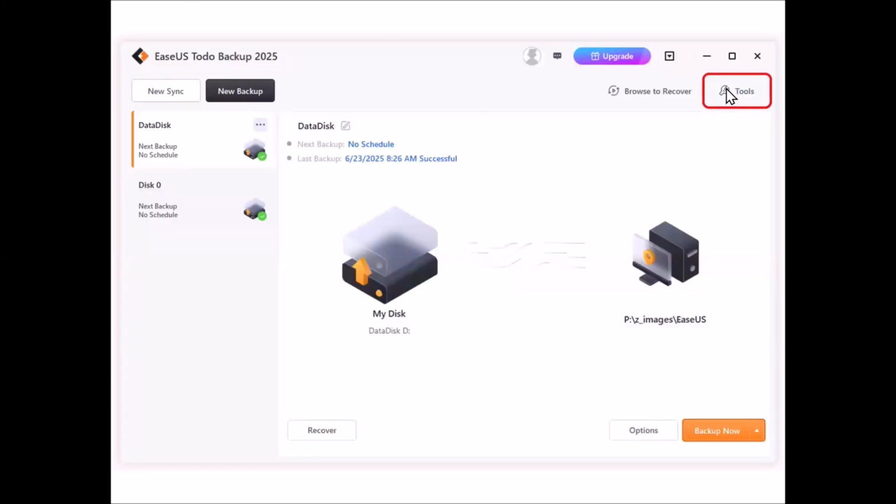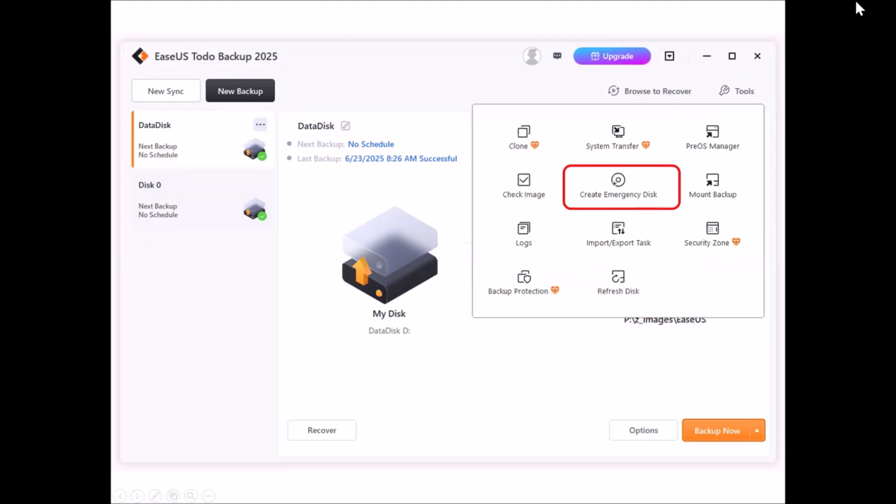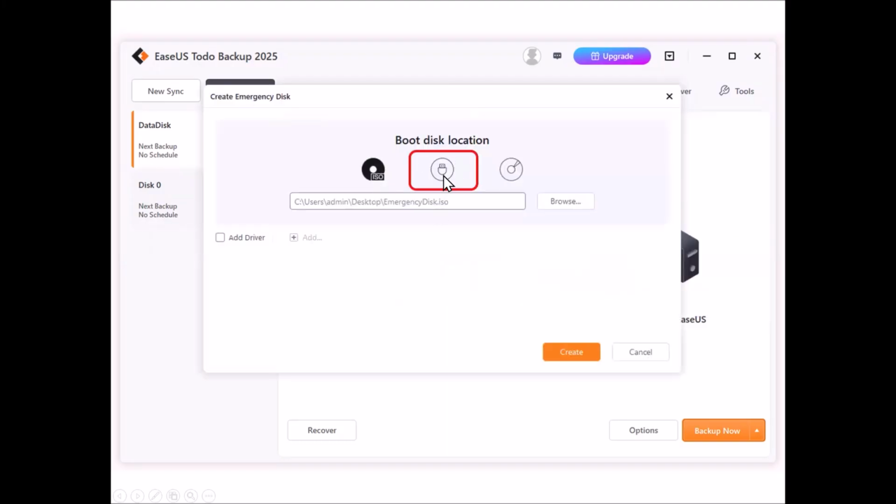Okay, so back to our main screen here. Let's now go up to this button up here, which is the Tools menu. One of the options on the Tools menu is to create an emergency disk. And so clearly that's what we need to do right here. By default, it wants to create an ISO file. But I draw your attention to this little icon here, which looks like a stylized USB flash drive. Let's select that one.